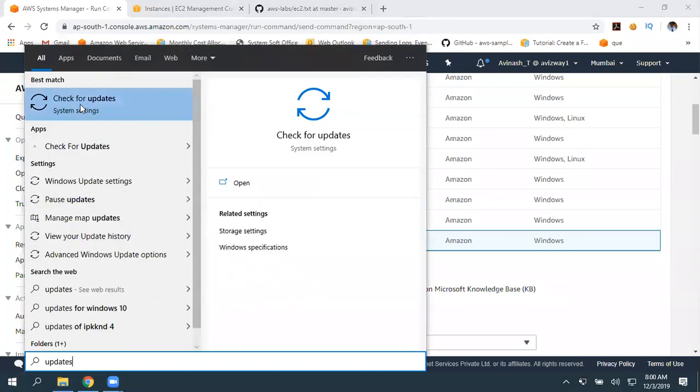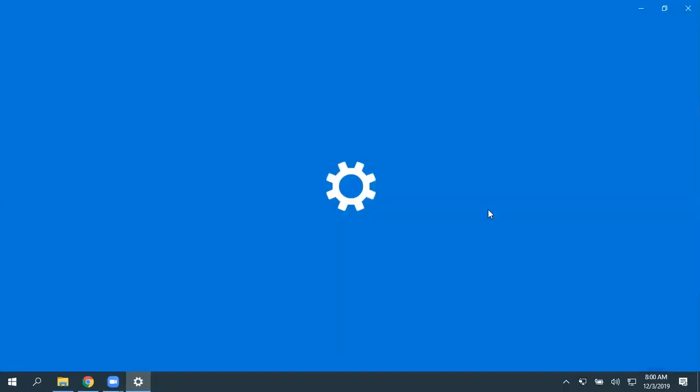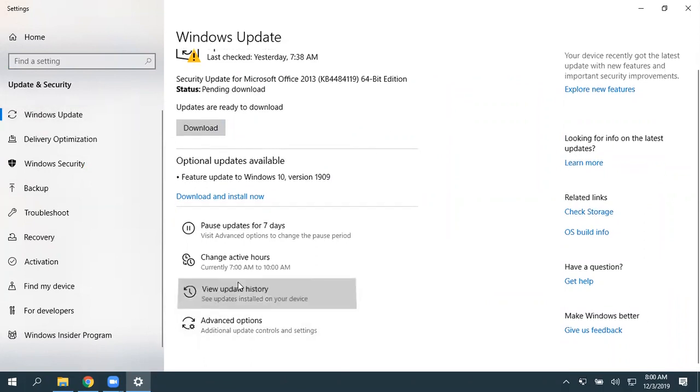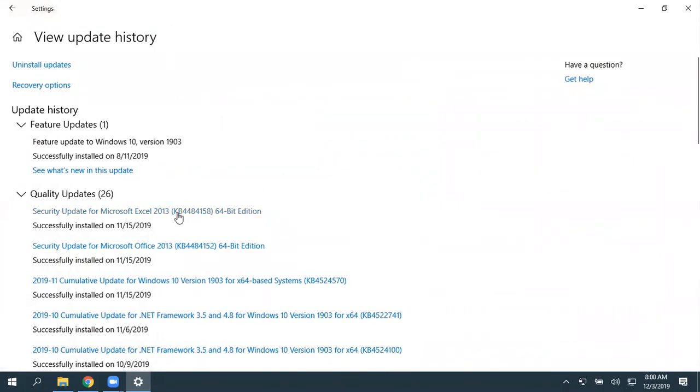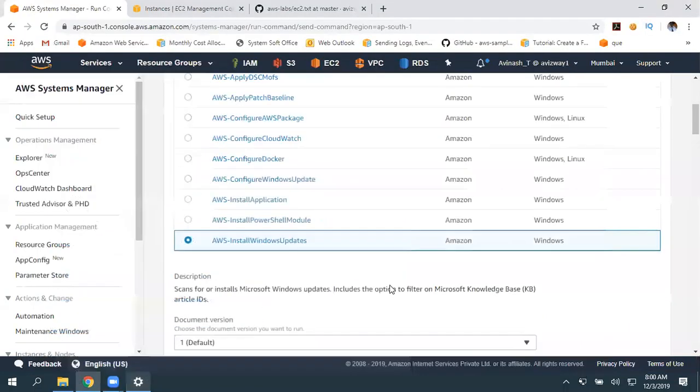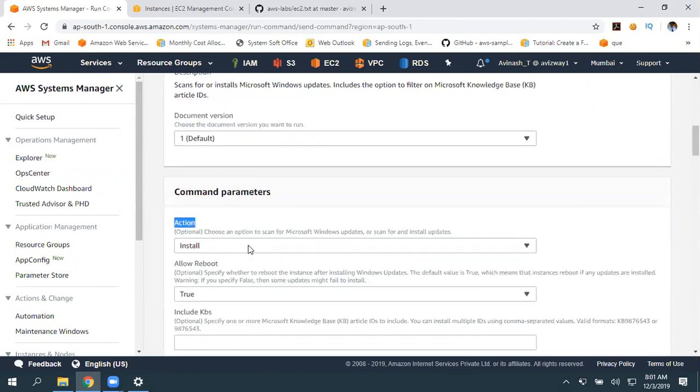In Windows updates, we are going to have KBs, knowledge base article IDs. There is a history, view update history. If you observe, every single update has a KB, then some ID. Sometimes your applications will work with some of the KBs and may not work with some of the KBs installed. In that case, you can choose whether you want to install, or you just want to scan for the updates.